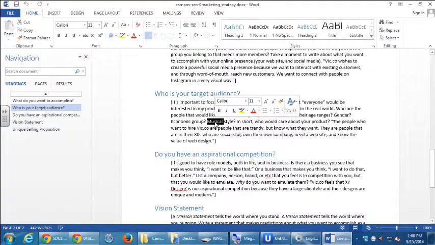Economic group, musical style. So my example, the people who want to hire Vic.co are people that are trendy, but know what they want. They are people in their 30s who are successful, own their own company, and need a website, and know the value of web design. Because people ascribe a value to physical things. You know, this phone is worth $400 because I know it's got microchips and RAM and all of that stuff.